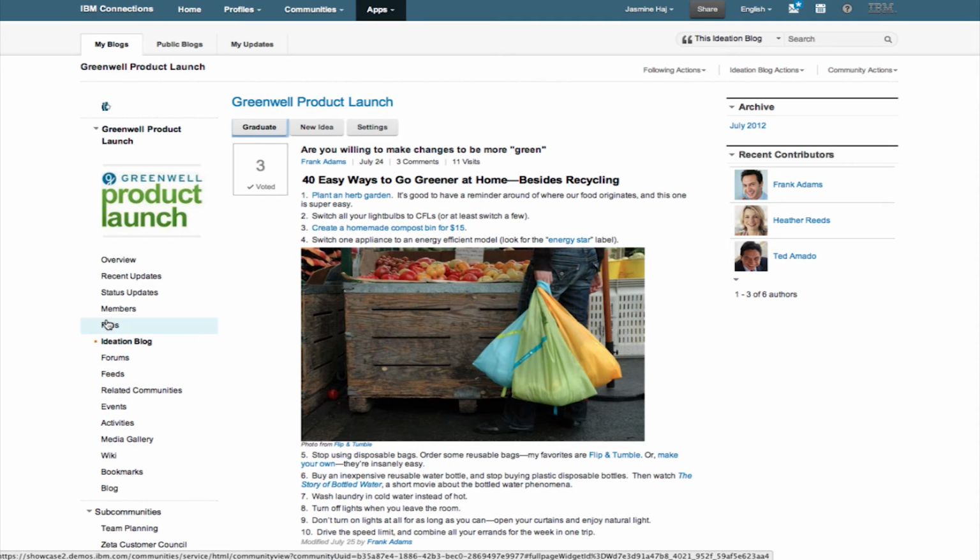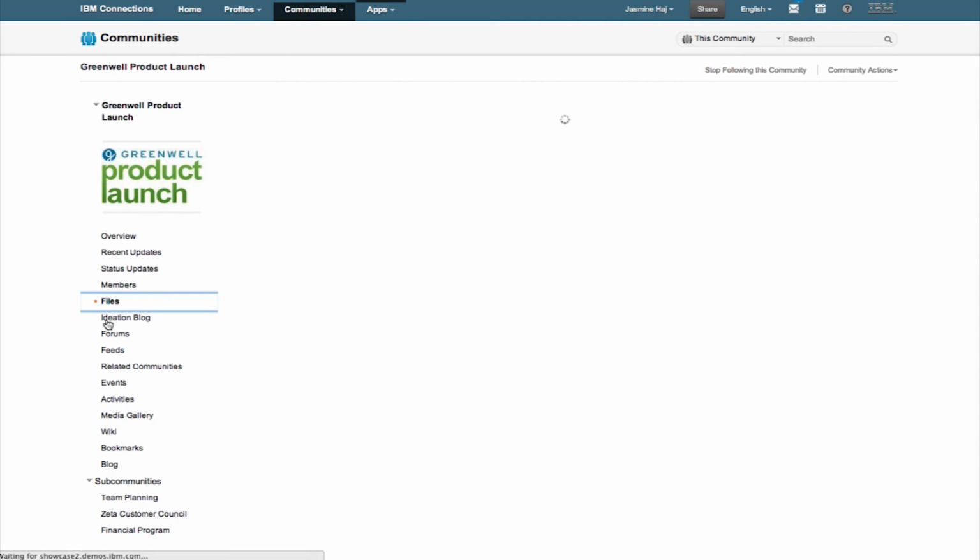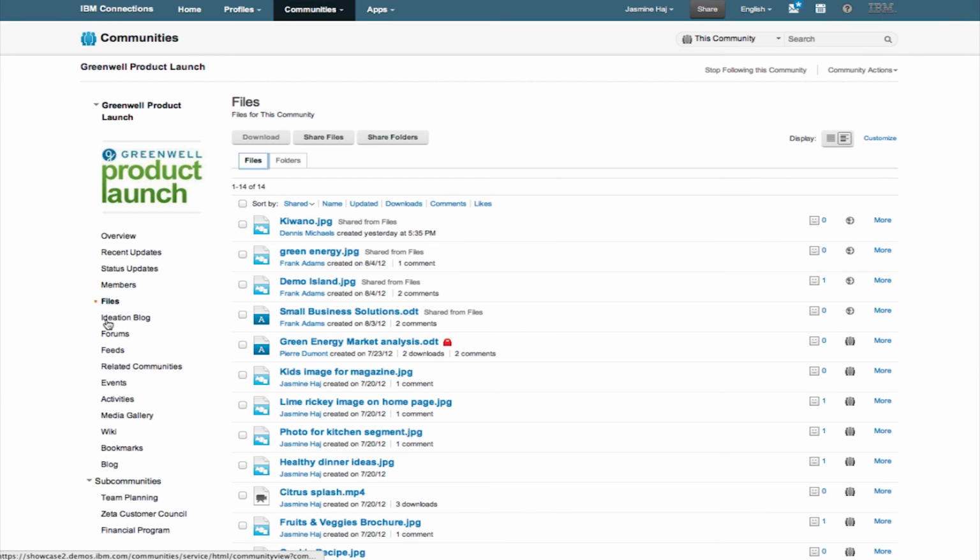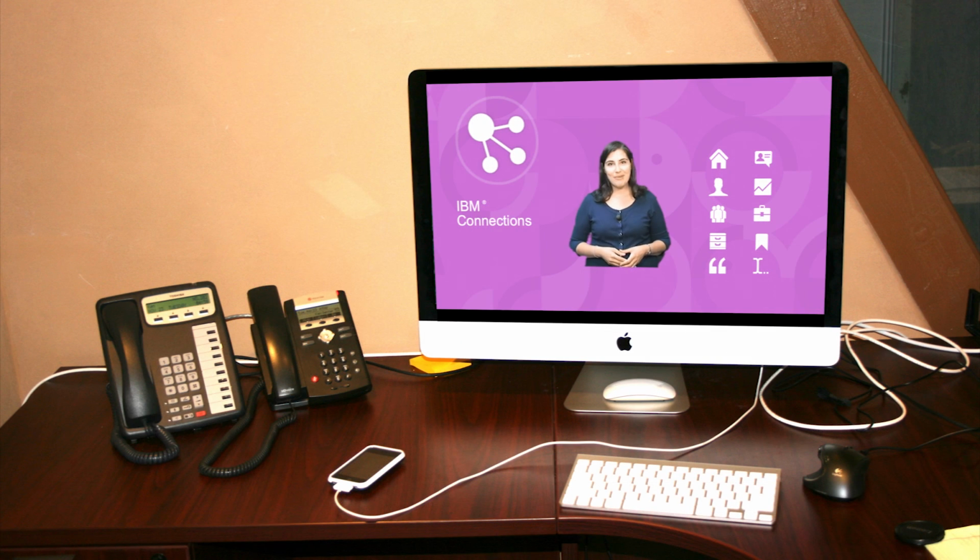You can also share files in a community. Community members have a single place where they can go to download the latest and greatest files available. And you can even lock files to prevent further editing so that you have the one available file for everyone to access.